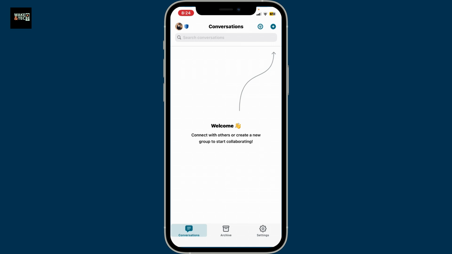They will no longer be able to message or call you through Wire unless you choose to unblock them later. So that's how it's done.